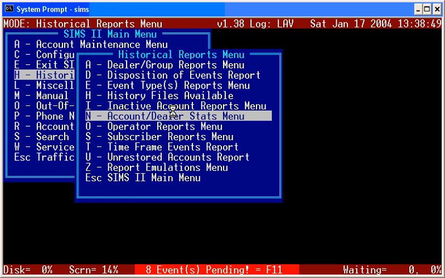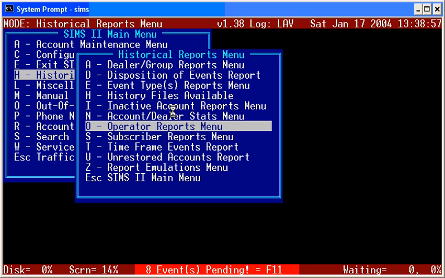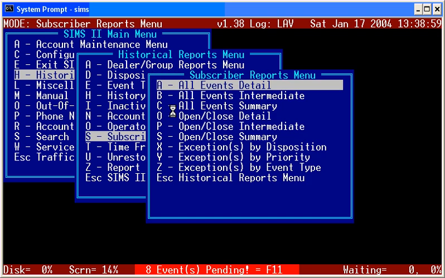There are operator reports menus, which means I can go and get a log or a history of the events this particular operator has been working with. There are all the subscriber type reports, which include details and intermediates and summaries, openings and closings, and there are subsequent videos that deal with some of those type events, as well as exceptions on the subscriber level and so forth like that.